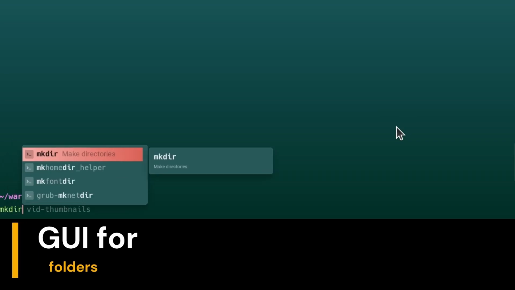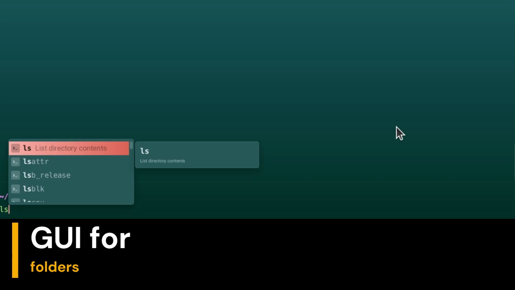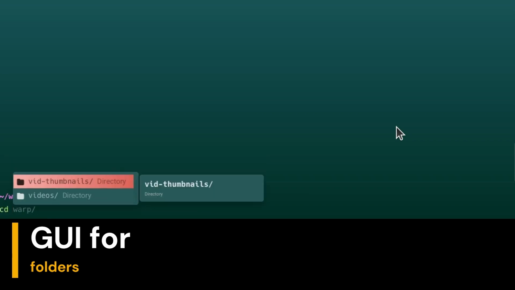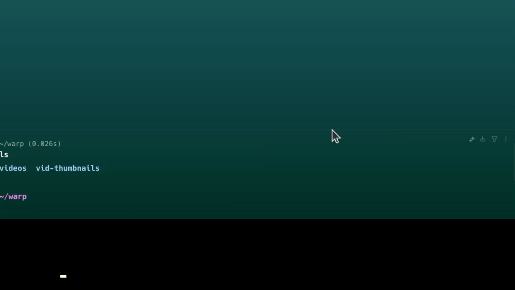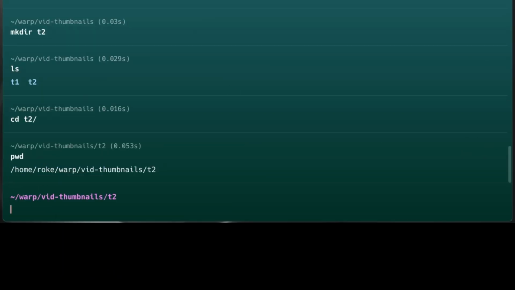Another feature that I really like is showing the GUI for all the folders that I can navigate to. For example, I just typed cd and then I can see all the different folders inside that directory. So I really like that.